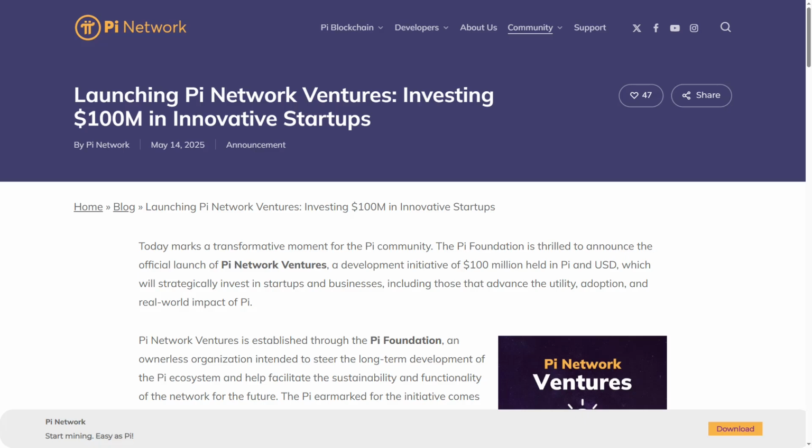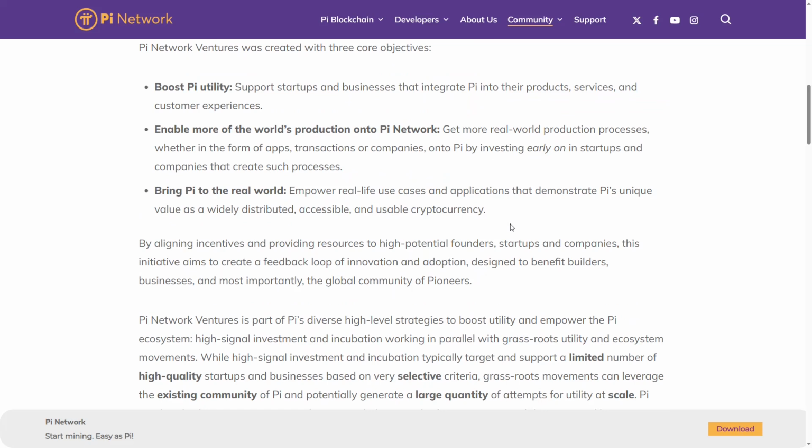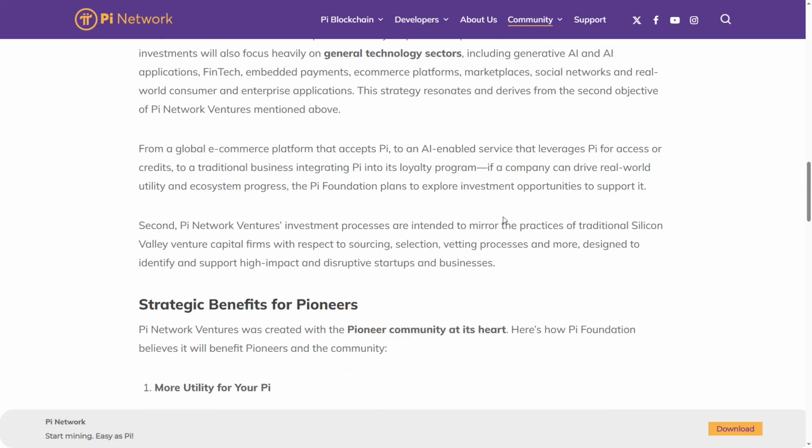So whether you are building a dApp, running a startup, or just have a solid idea, this could be your chance to secure funding and go big inside the Pi ecosystem.